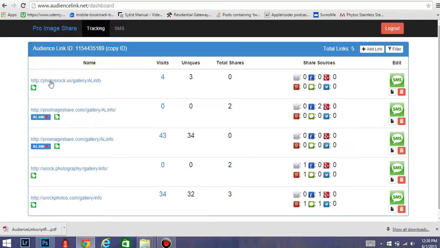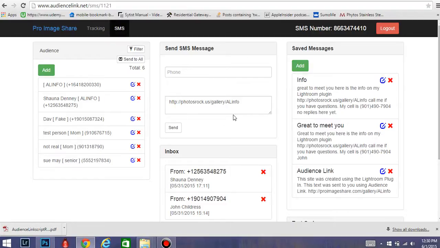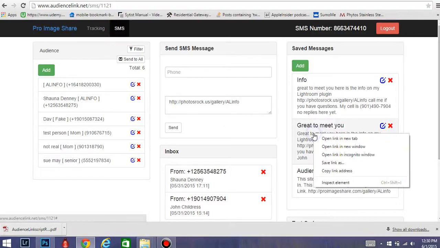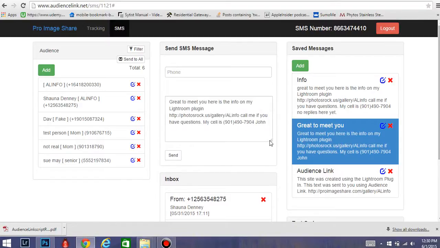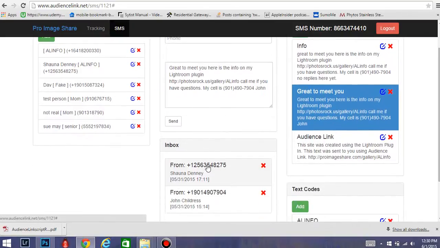But the coolest thing is once you've created some content, then you just hit SMS right beside it, and that will forward that link to your SMS page. And again, you can add the messages, and it'll automatically leave that link in place. It'll automatically change it out for you. And so then you just pick an audience member and send them that link. They'll get the text message. They can click on the link and download the application.